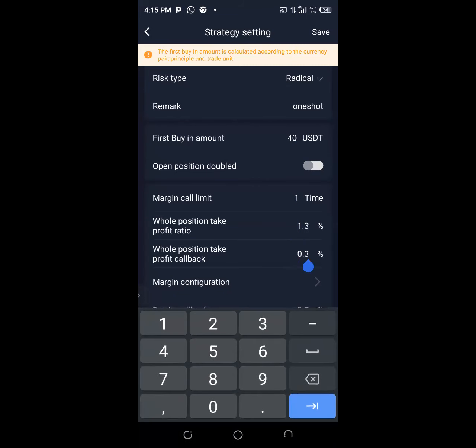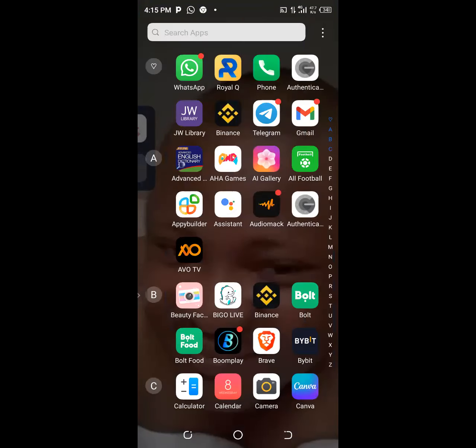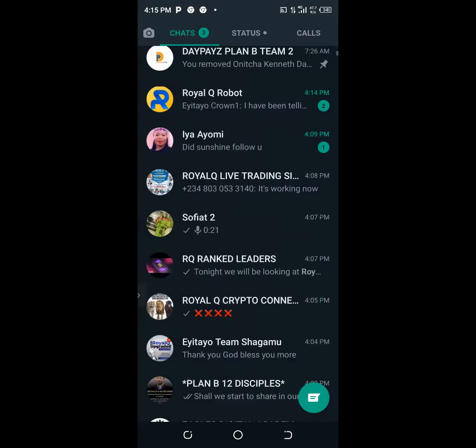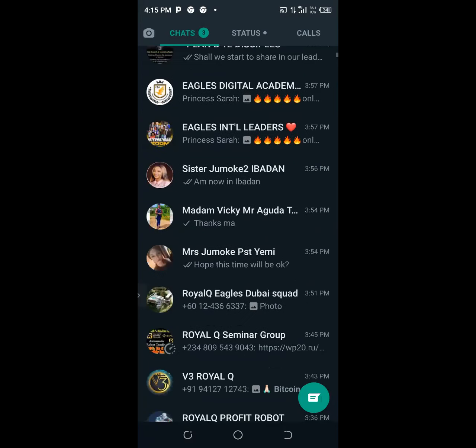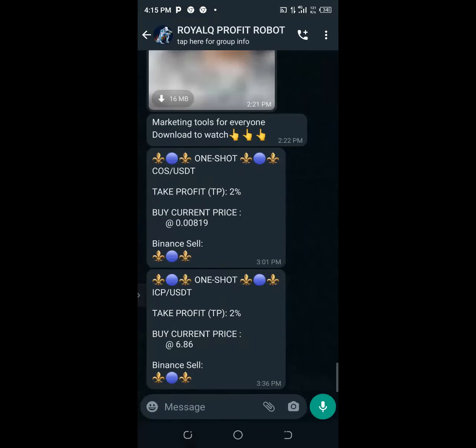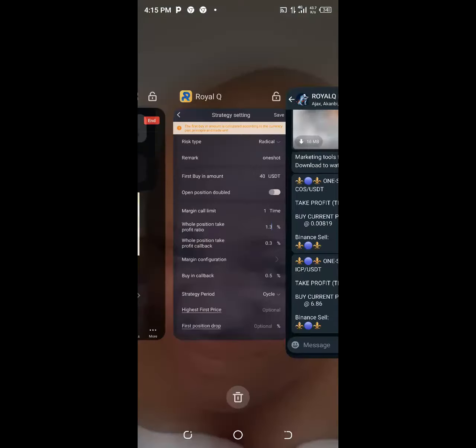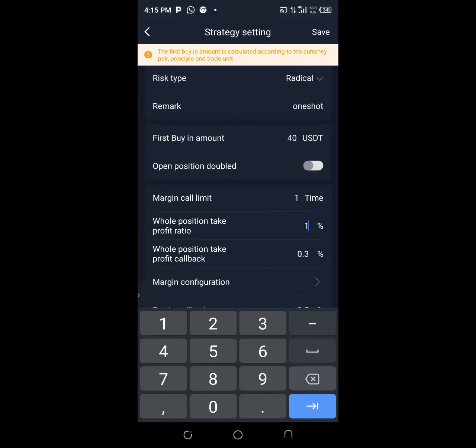All position take profit. Now, all position take profit ratio simply means the take profit that you want, or that is in the signal. Let me quickly minimize and show you some signals. All right, let me show you. Okay, as you can see, ICP USDT, take profit here is 2%. COS USDT, okay, let's search for this COS. You can see take profit is 2%, right? Good. You now put 2% here under all position take profit ratio.